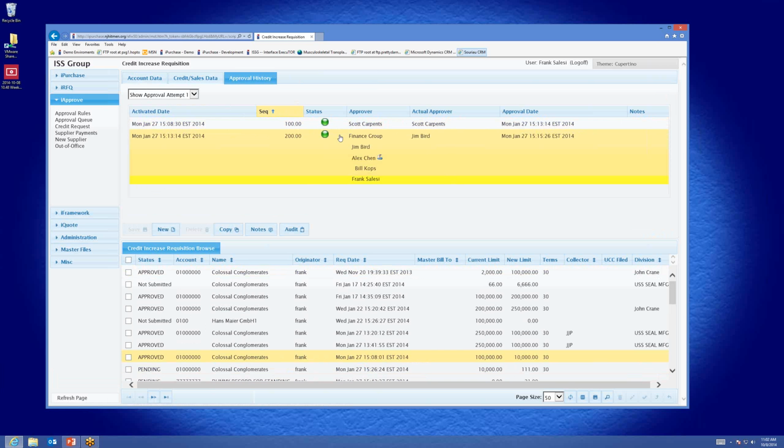Now, there is something called simultaneous approvals. What simultaneous approvals are is that two people can have the same level, so they would both have to approve the requisition at the same level. Once both people approve it at that level, it will move to the second level, or the third, or the fourth, and you can have as many levels as you like in your approval rules.